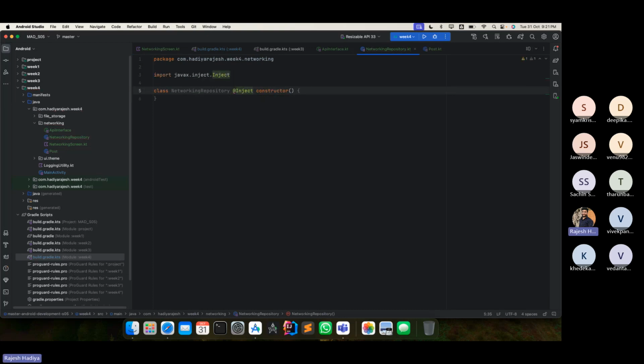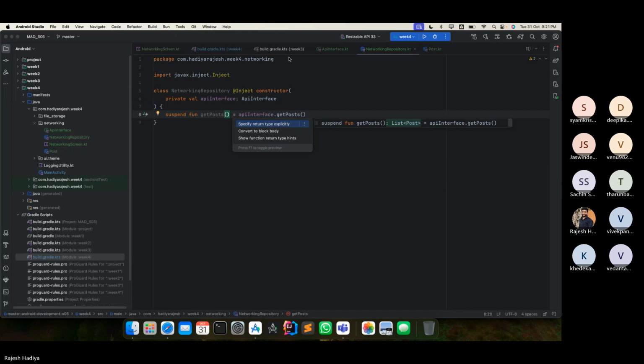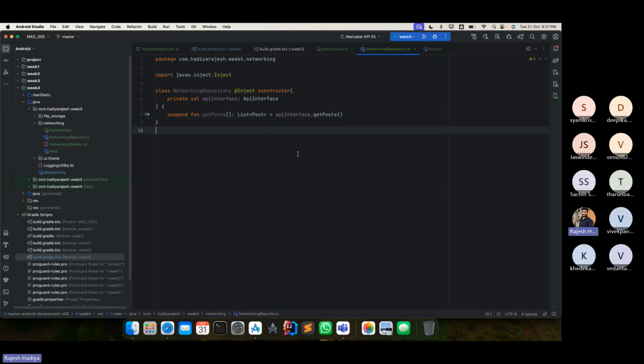Cool. So we will accept the API interface as a dependency. Let's say private val API interface. Now we'll write the same function here: suspend fun get post. These functions will simply return the API interface dot get post. It will just simply return these things. Let me type it. Okay, it returns a list of the post. So this is something we can do.